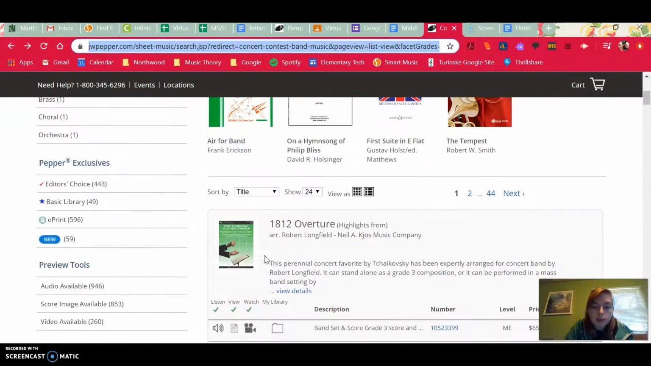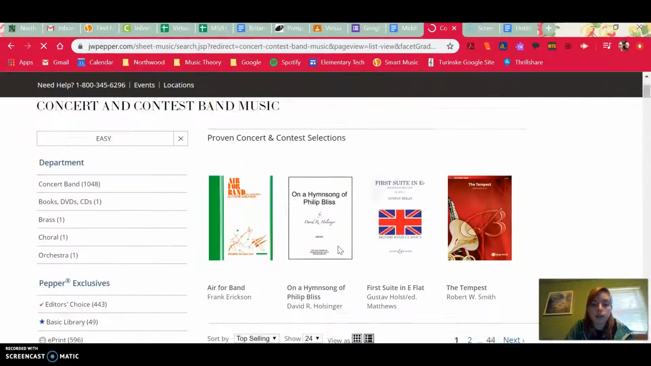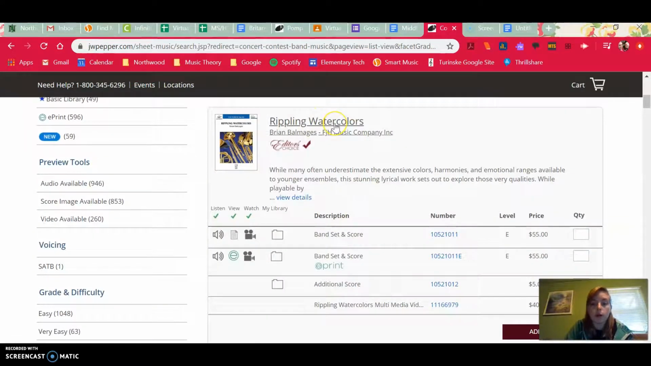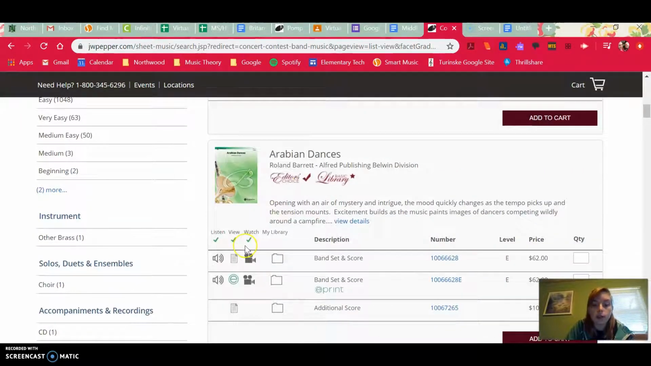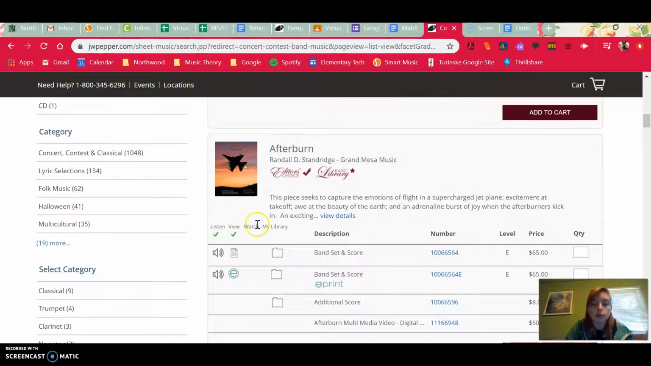This is alphabetical, but you could look by top selling. So let's see if we go by top selling. We have Rippling Watercolors. So you look at that one as the top selling one. Arabian Dances. So it's all different pieces this way.